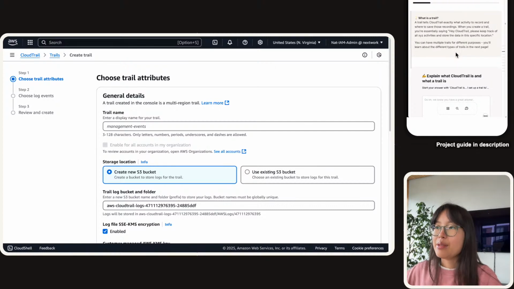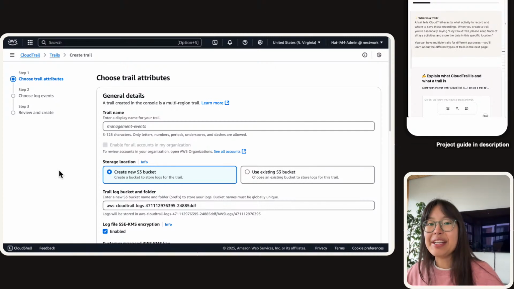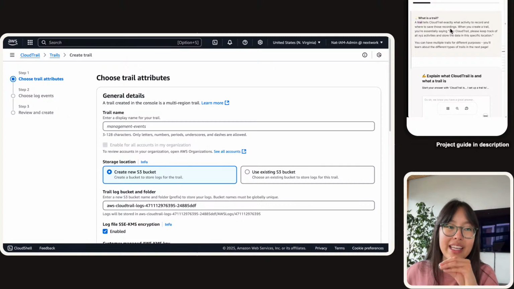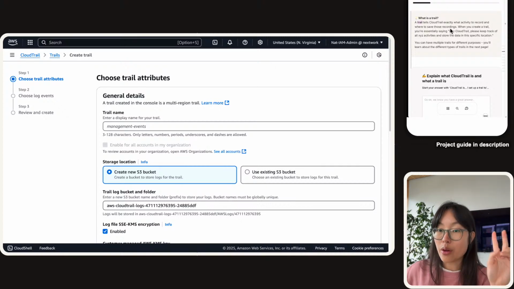All right, now before we get started, you might be thinking, what is a trail? A trail in CloudTrail is exactly like a folder or record of activity that you want to store somewhere. So when you create a trail, you're basically telling CloudTrail, hello, I want to keep track of these kinds of activities, XYZ activities, and then store the data in this specific location. We need to set those two parts up.